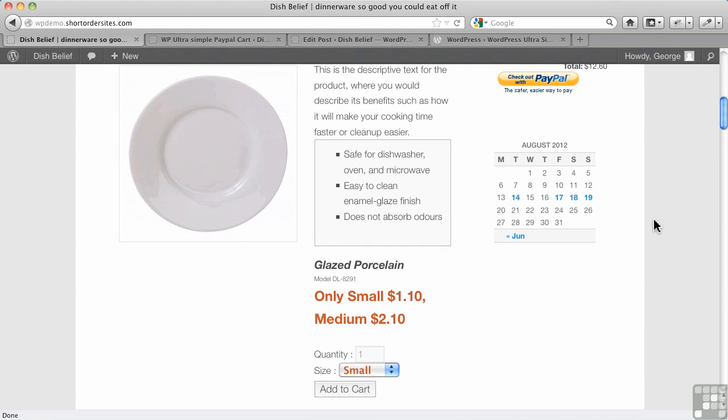In this video, we're continuing with the WordPress Ultra Simple PayPal Shopping Cart plugin. Before I get to shipping, I just want to go over variations again. We had this example here of small, medium, and large, but that had variations in the pricing for each of those levels. What if you have the same price, but you still want those variations? Well, that's very easy to do.